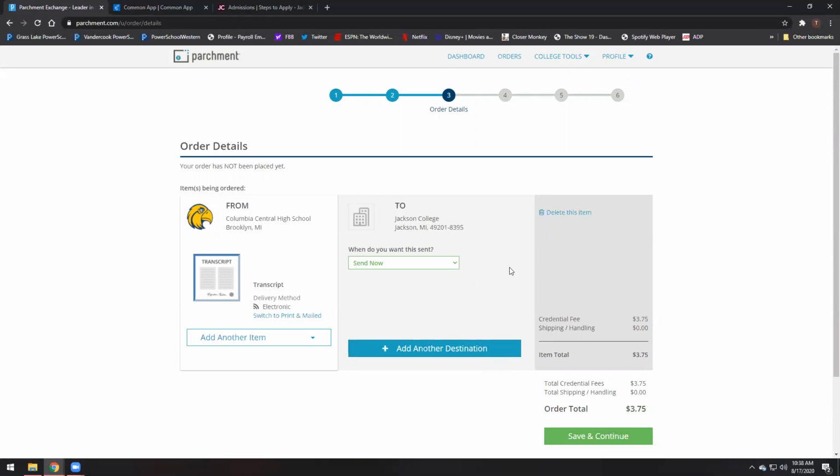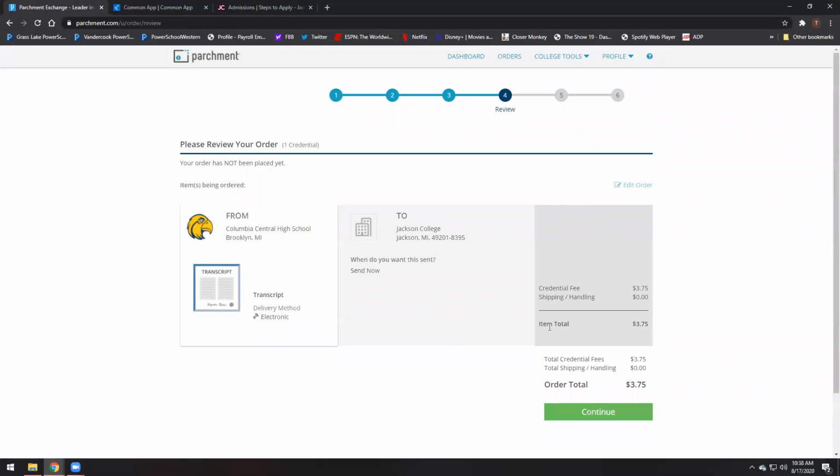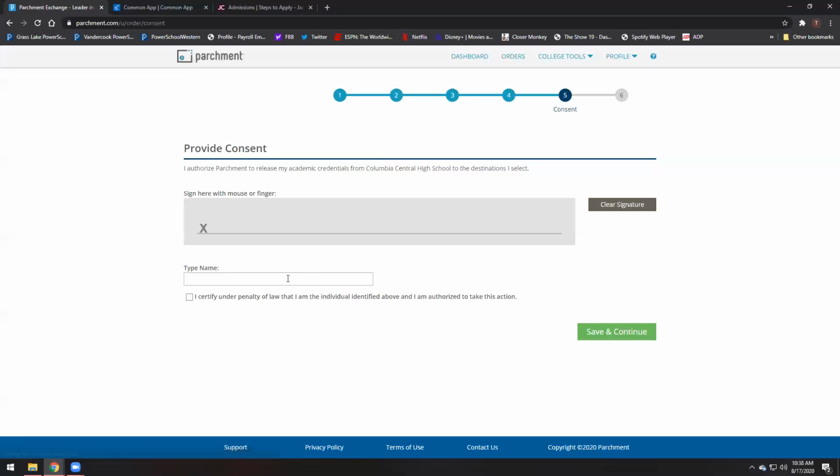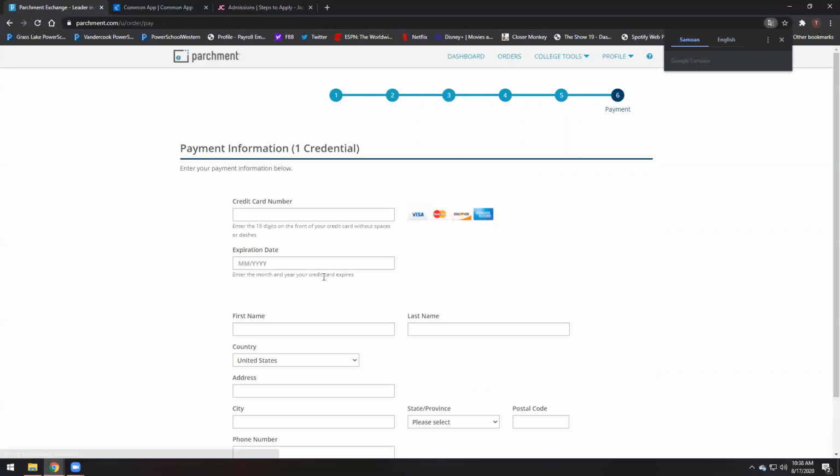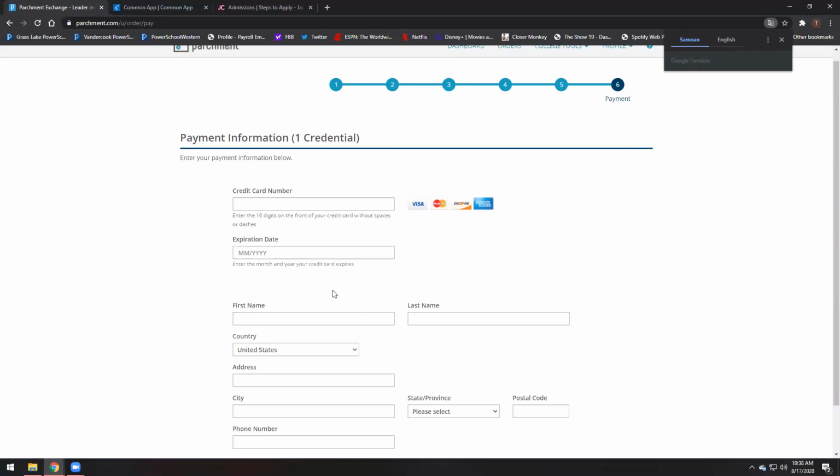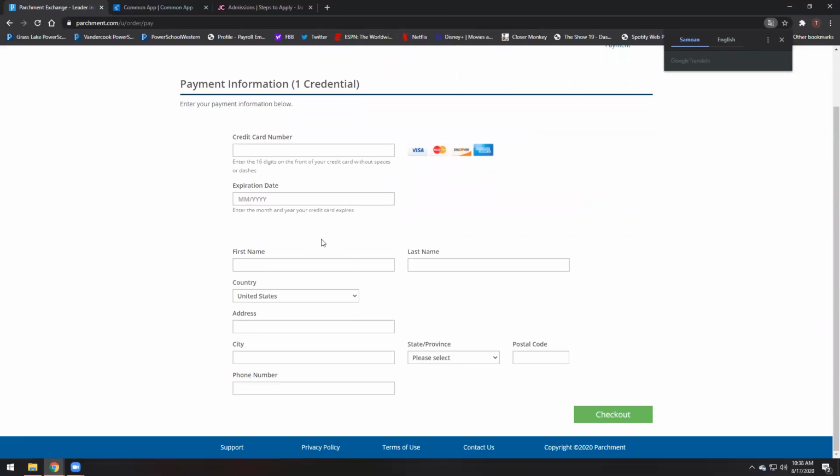So if you want to add another destination, you just do that here. But I'm ready to send this. You'll do save and continue. This is just another confirmation page. Continue. And then signing it here. It doesn't need to be an actual signature, but you need to be able to say, yep, I signed that. And I certify that this is me making this request. Click save and continue. And then for you, that would be your last step. But for me, I would have to add my credit card information.